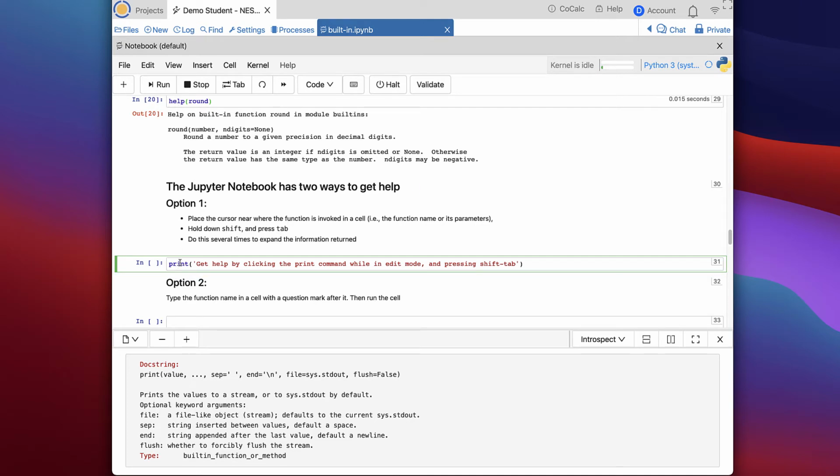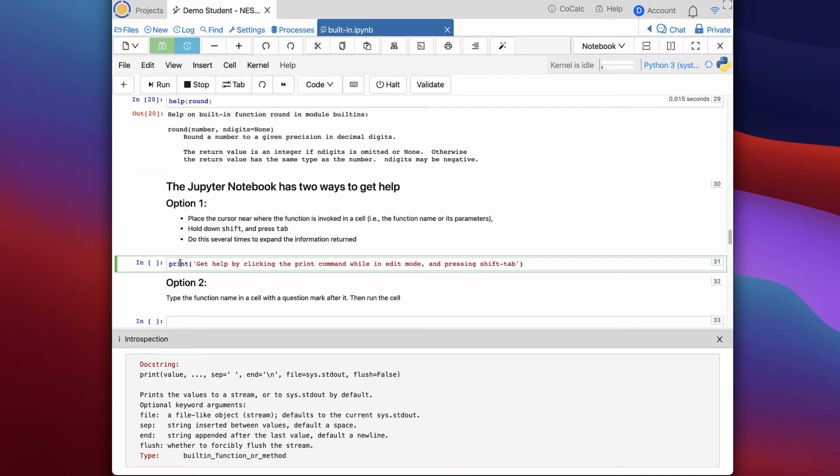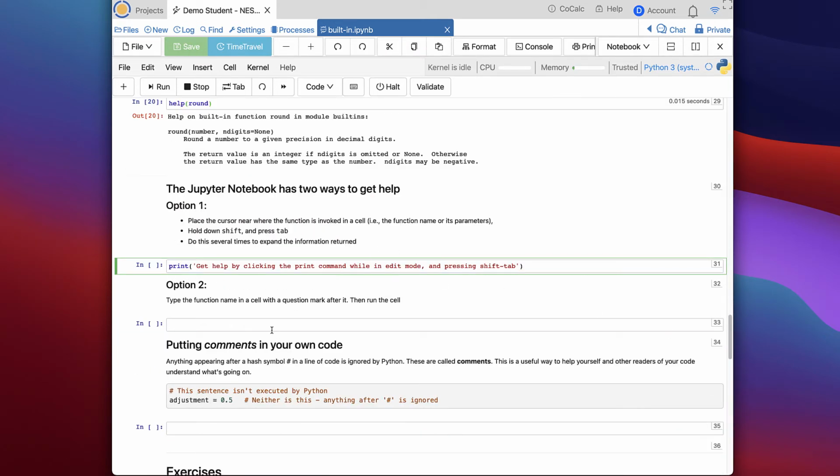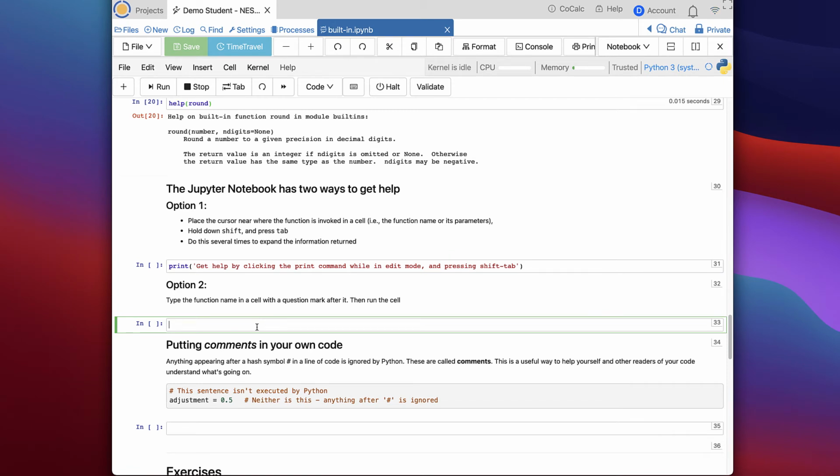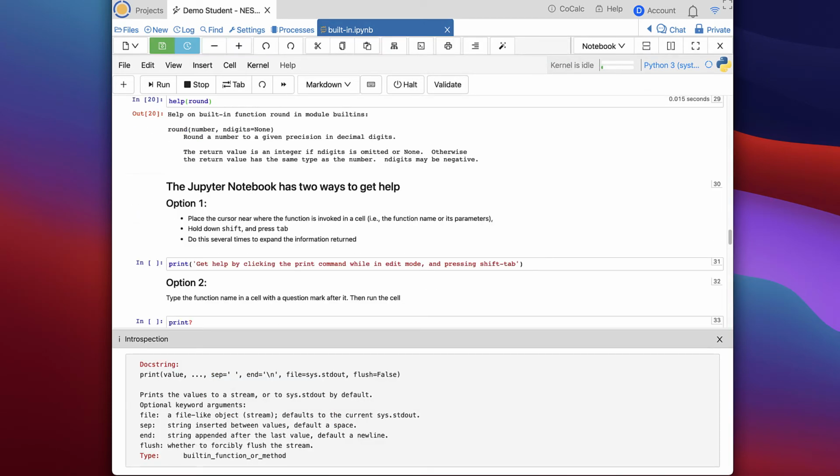Way number two is in a notebook. You can move your cursor next to the command, Shift Tab, and that gives it to you. I can close that help with the X there. And then option two is to type the function name in a cell with a question mark, then run the cell. So I could say print question mark, and again, Jupyter pops up this help.